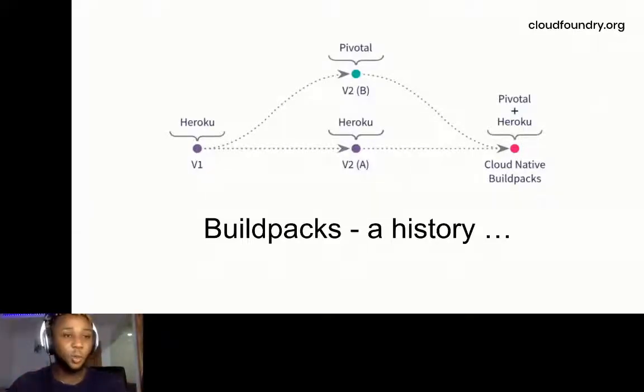Then the cloud native community came together and said, okay, why do we have two different entities trying to specify what kind of buildpack is created? What came about was the Cloud Native Buildpacks. This is a specification that other open source projects and other companies can use to create their buildpacks. So Pivotal and Heroku came together to form the Cloud Native Buildpacks, which I'm going to talk about after this slide. So that's how buildpacks really came into existence.